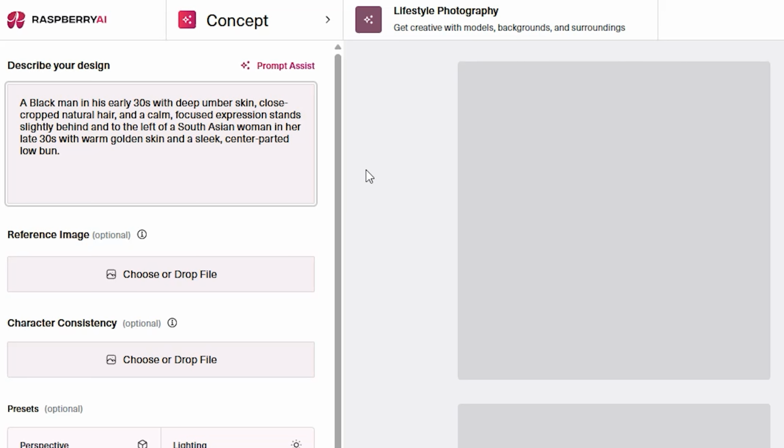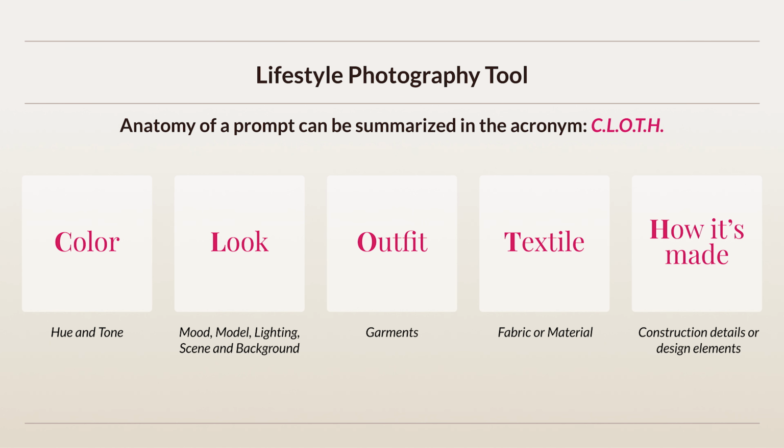Here I'm prompting for a Black male model and a South Asian female model in their 30s. This follows the CLOTH method from our Prompting Fundamentals series. Color, look, outfit, textile, how it's made. We'll layer those in as we build the scene.